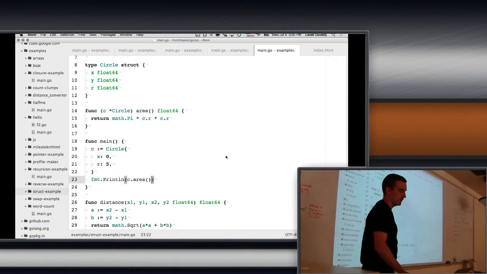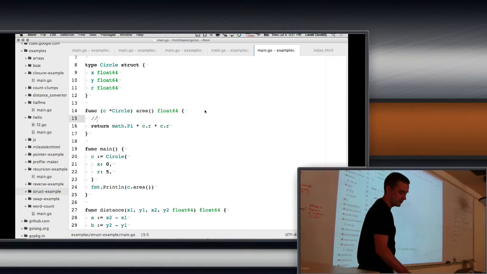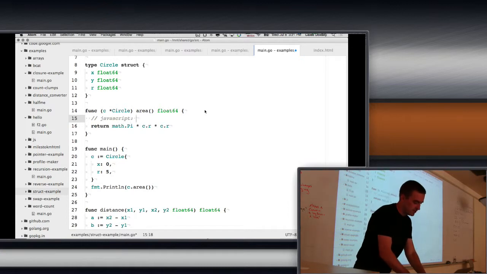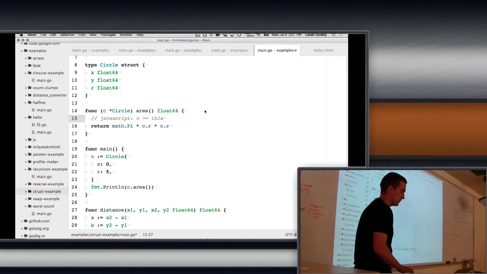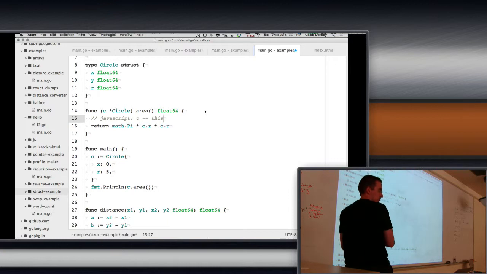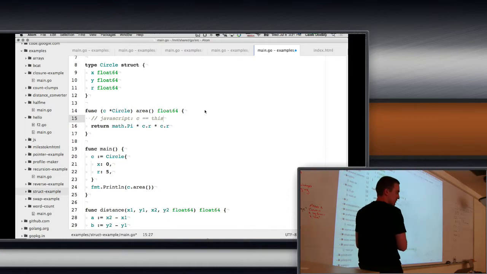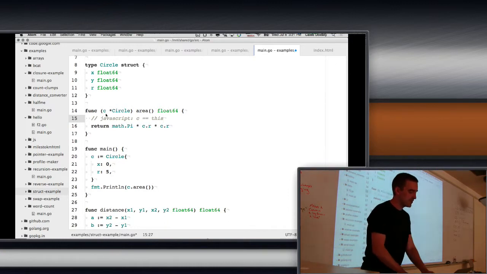In JavaScript, c would be equal to this. Or in Java. And we can actually give it that name if that makes it easier for us to understand.